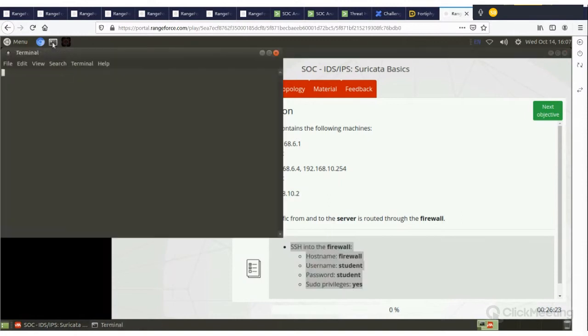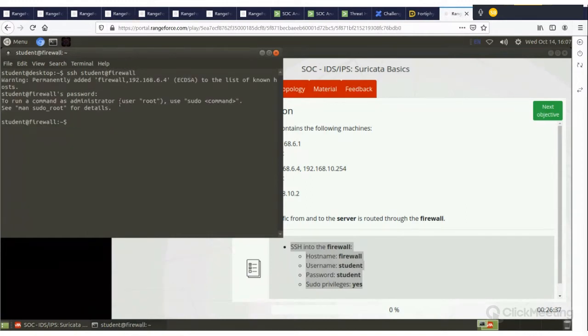It says SSH into the firewall. So I'm going to start with ssh student at firewall. Password is student. And so I'm logged in. I could have just as easily logged in there using the IP address up here, since it was given to me over here. So either one would work. And it knows that I did it.